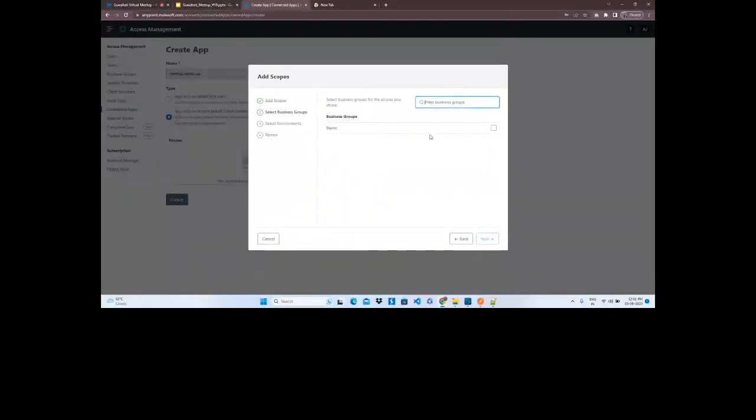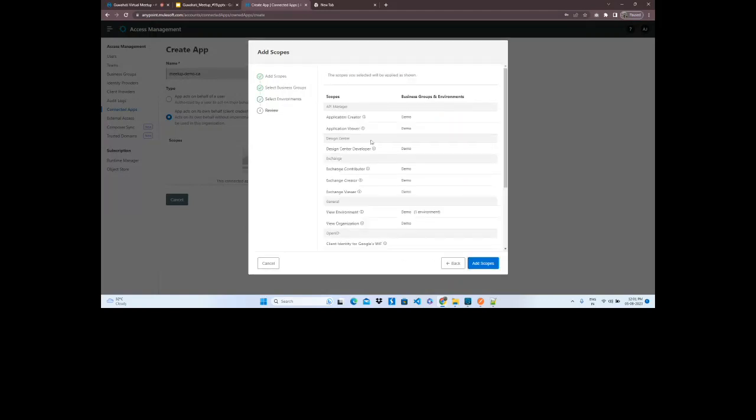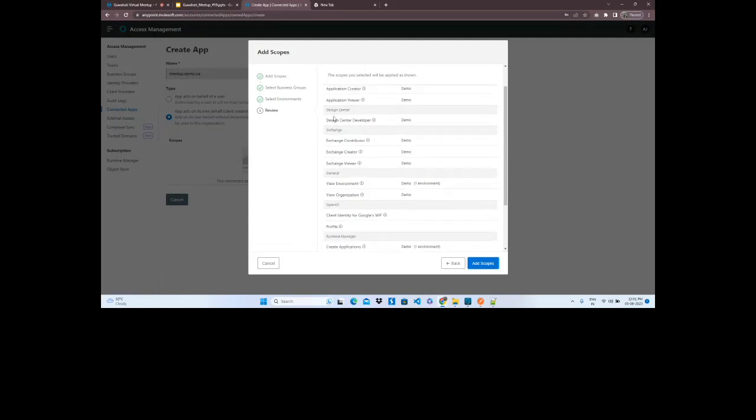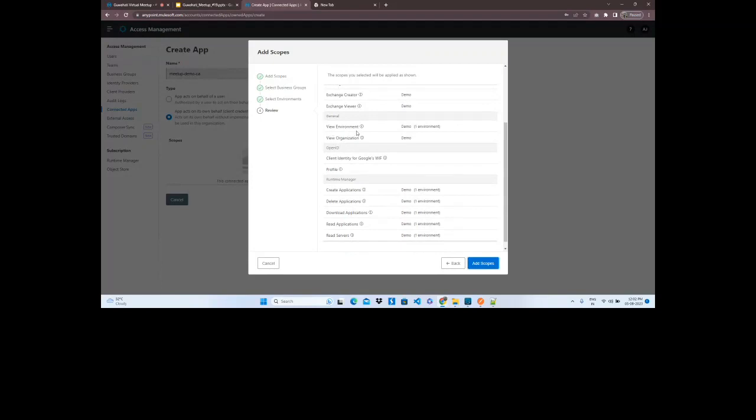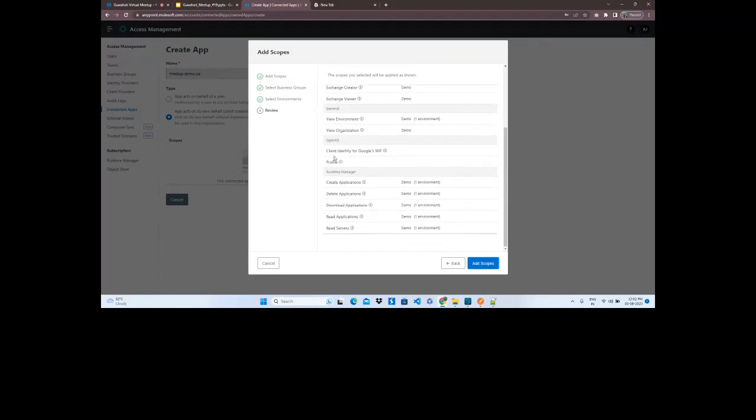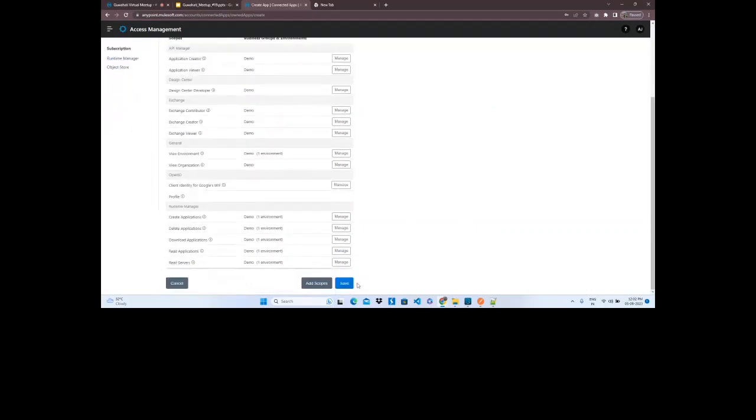Now I'll click next and select my organization, and I'm giving permission for only the sandbox environment this time. These are all the permissions that I have given. In API Manager, we have Application Creator and Application Viewer. In Design Center, we have Design Center Developer. In Exchange, we have Exchange Contributor, Exchange Creator, and Exchange Viewer. In General, we have View Environment and View Organization. In OpenID, we have Profile and Client Identity for Google's WIF. In Runtime Manager, we have Create Application, Delete Application, Download Application, Read Application, and Read Server. So I'm going to add these scopes and save this.